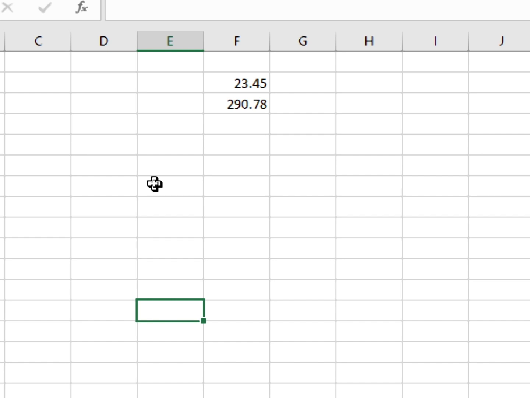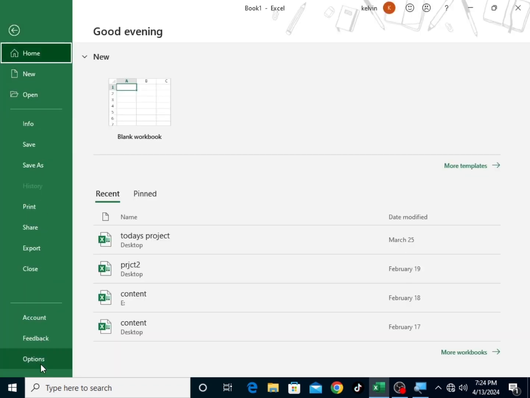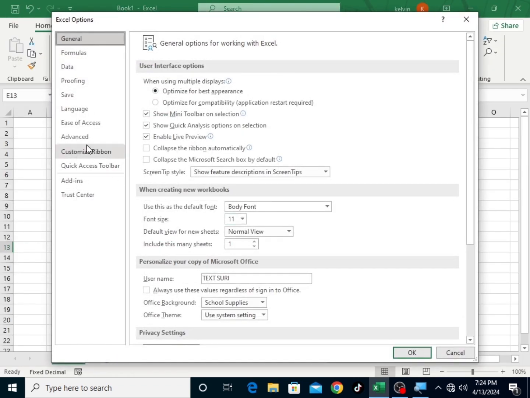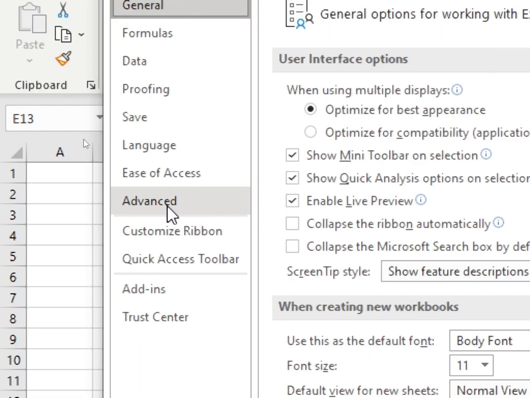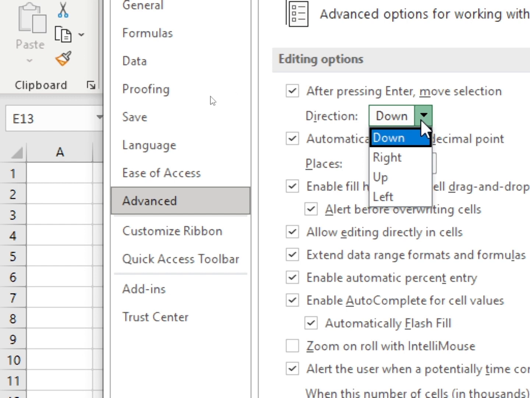Now to change the direction of this cell pointer, you simply have to go back to File tab, then come to Options. Just move to Advanced again here. Now you'll see here, after pressing enter, move selection, direction down. There are options here you can pick. For example, I'm going to pick this direction, left. Let me work with left. I will select this left like that, and then OK.